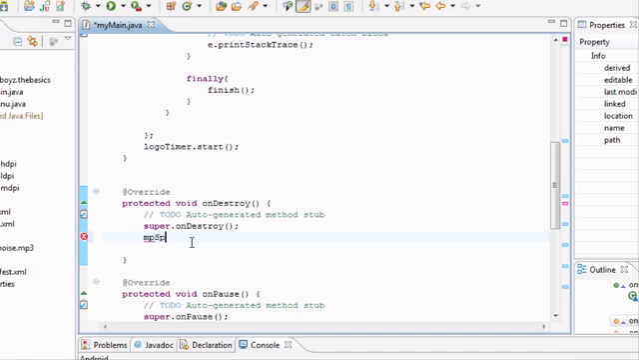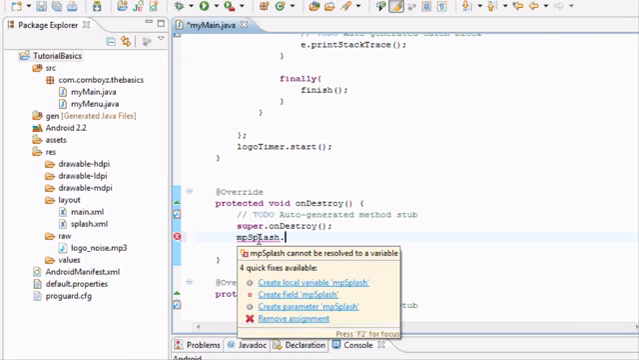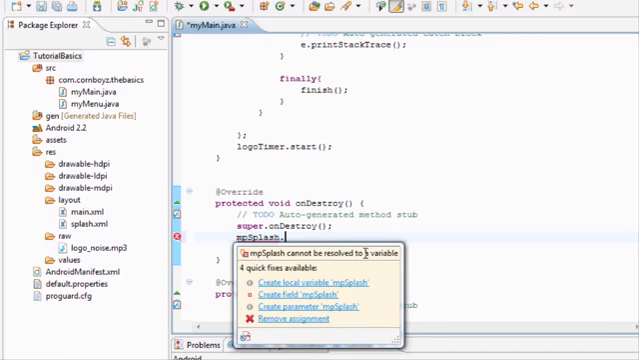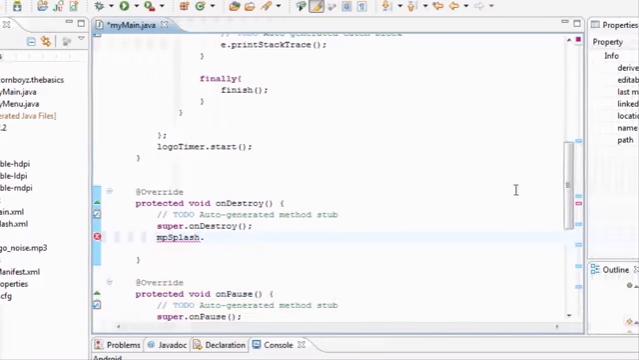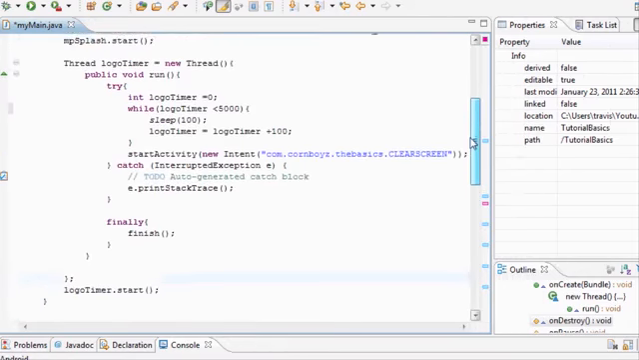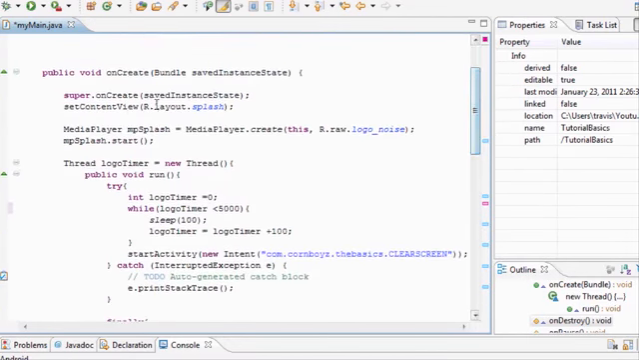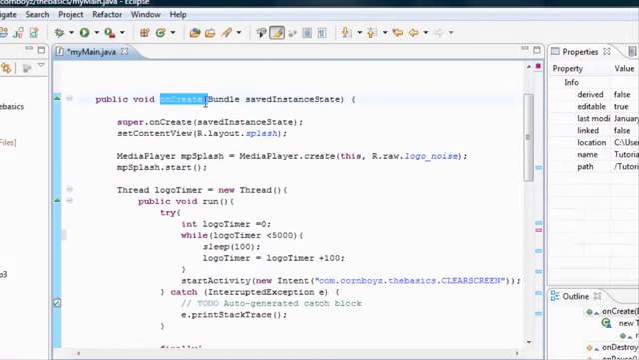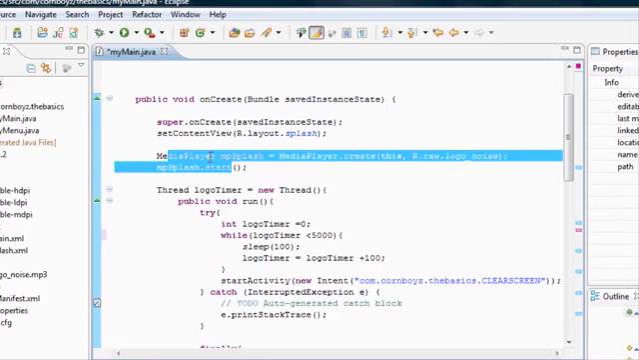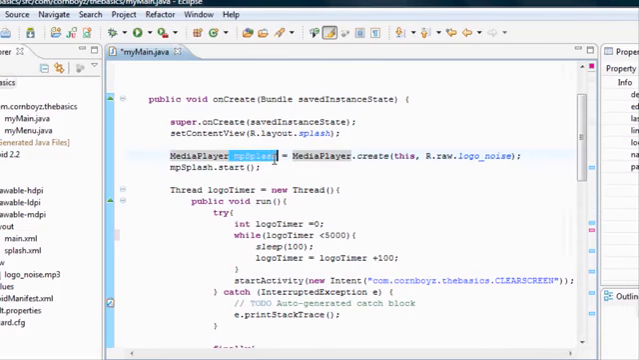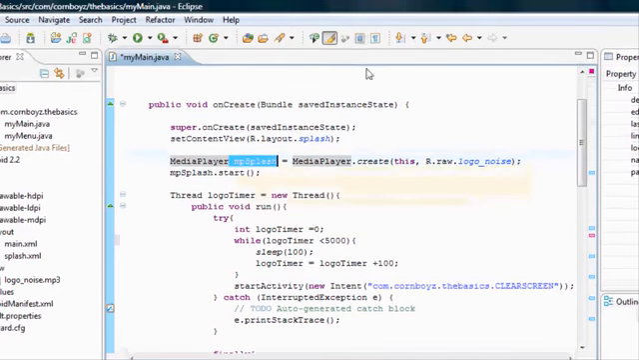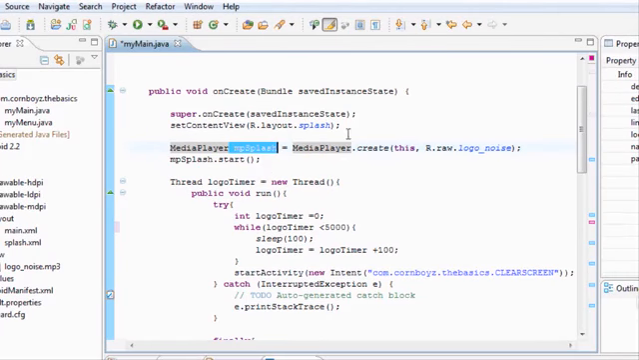So we're going to go MP splash, and it's not taking this variable. It's like, hey, I don't even know what this is. And the problem we're having right now is we define that variable within this onCreate method. So basically, this variable is a local variable. It's only going to work within here.